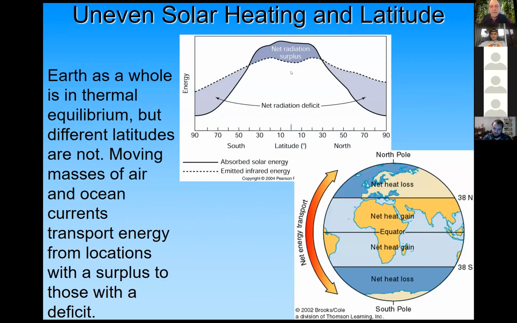We left off last week with the concept of uneven solar heating, that the excess energy, the excess heat at the equator is transferred polewise, and the transfer of heat results from movement of water, and specifically movement of water as water vapor in the atmosphere or as ocean water in ocean currents, and that's what we'll be looking at next week. So moving masses of air and ocean currents transfer energy from the low latitudes towards the high latitudes, key component there.